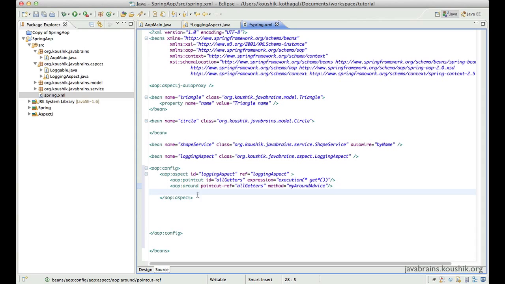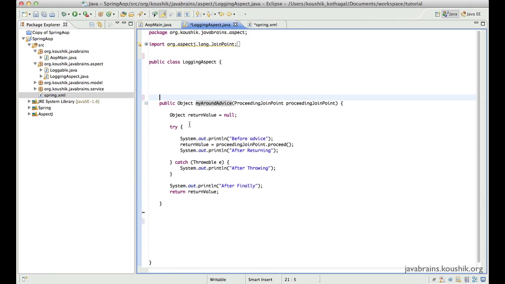So in summary, what we're doing is we are defining an aspect called logging aspect that refers to the bean that we've already defined. We are defining a point cut called all getters, and that contains the expression. And then finally, we are defining around as one of the methods of the aspect, and then I'm also mentioning what is the point cut expression for which this method has to get executed as advice. So this is a complete configuration for what we had in the logging aspect.